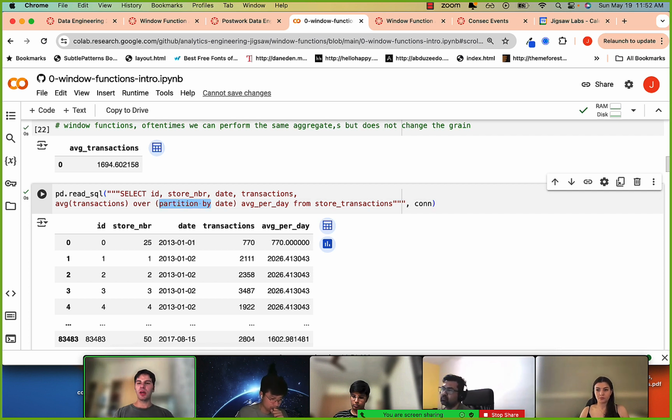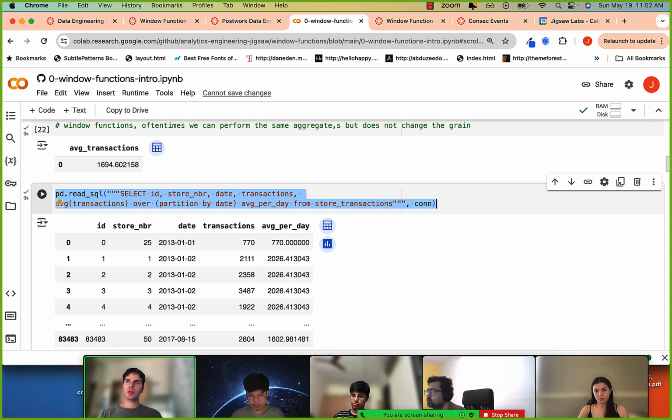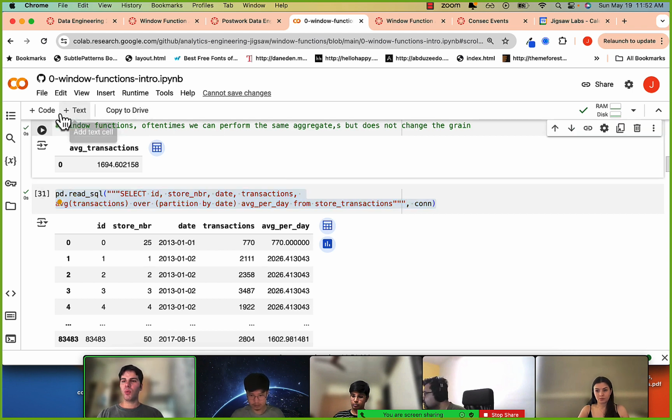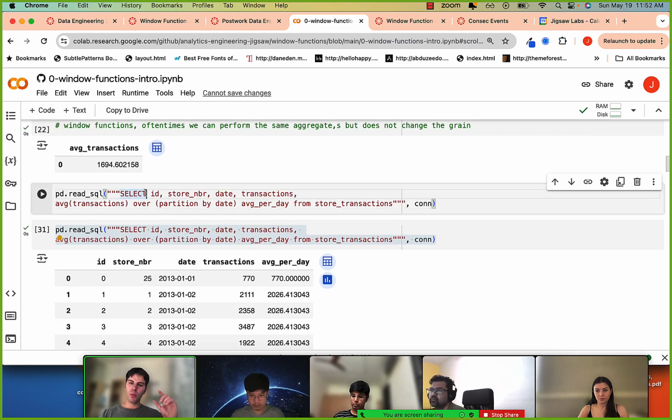Let me show you one more thing before I give some labs. I want to show you what if we did do a group by and a window function. So how would something like this work?